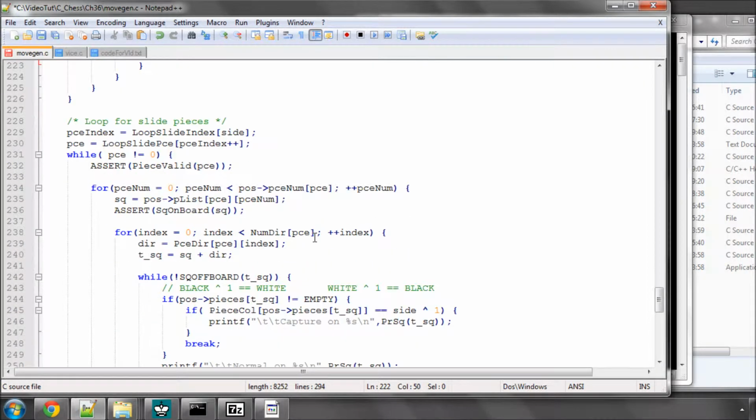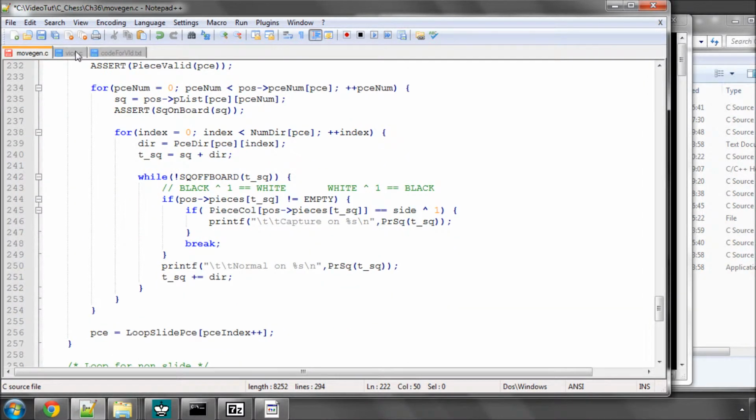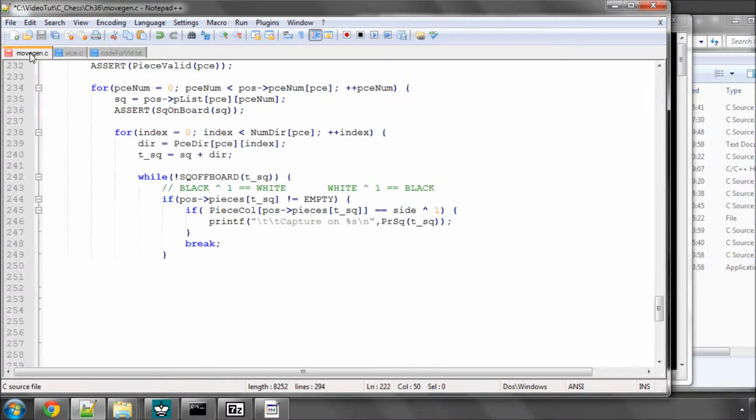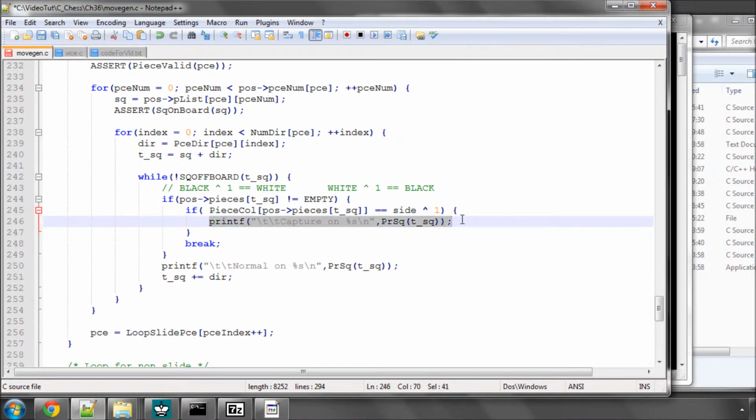And now we can scroll down to the sliding pieces. And we're doing a very similar thing. We'll be adding a capture move in place of printing that we want to add a capture move. And the move will be from square to target square, T underscore square. The captured piece will be the piece at target square in our position. No promotion, empty, and no particular flag.